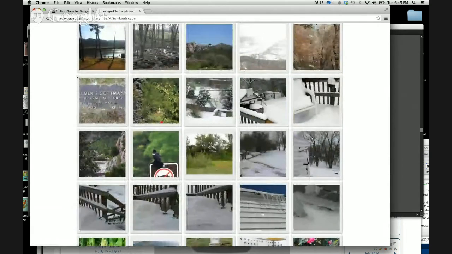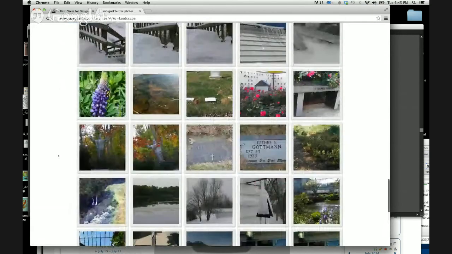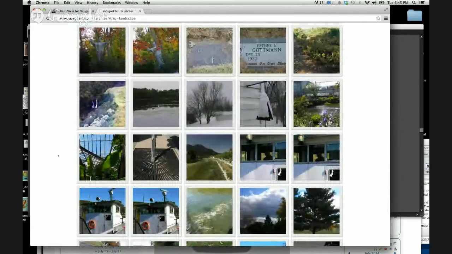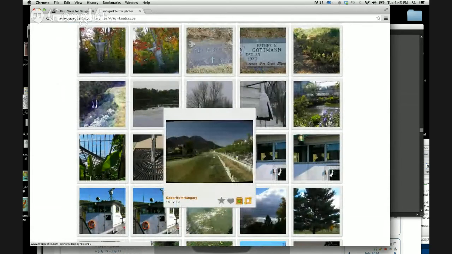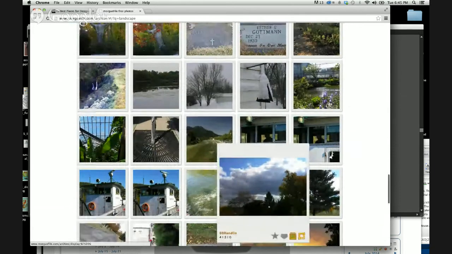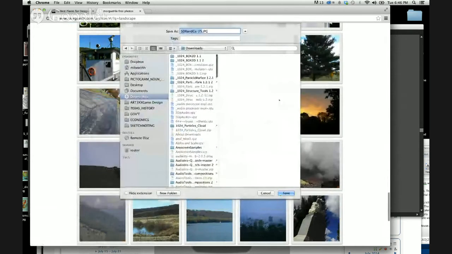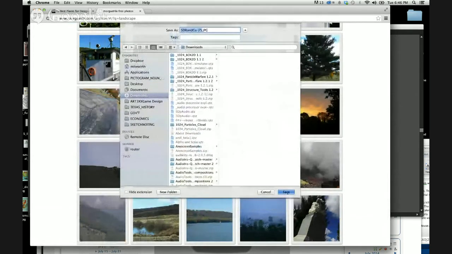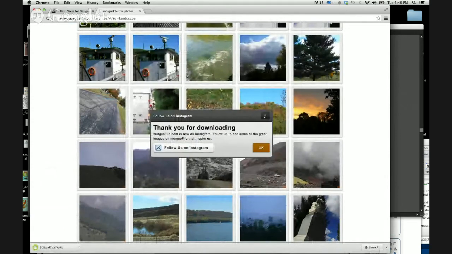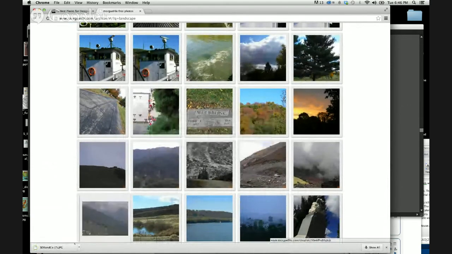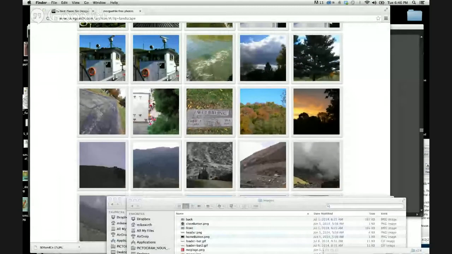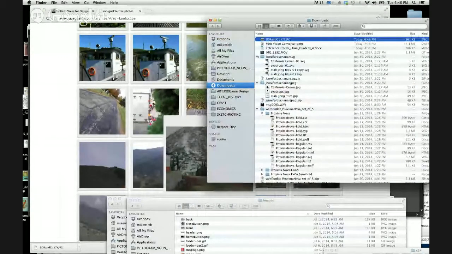I'm on morgue file right now, morgue file.com. And I just did a quick search. We're not going to get the big old high-res stuff. I believe that you have to sign in to make this happen. So I'm looking for a nice landscape. Here we go. Let's go with this one. Okay, is it going to make me sign in? Nope, cool, I can just download it. That's great. So I downloaded the photo, and I've got it now on my computer.